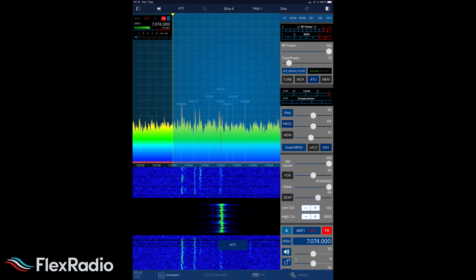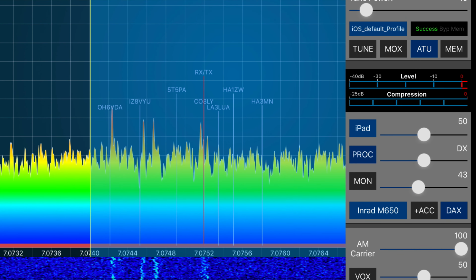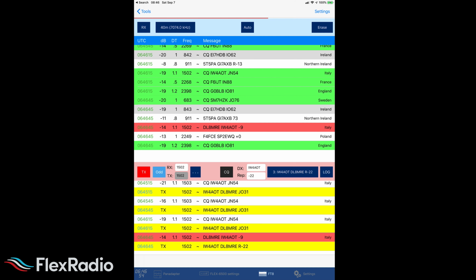Here's an example of doing spots in the spectrum. This is actually the FlexRadio iPad app, and you can see the spots back there showing where FT8 signals are. Here's an example of the FT8 tool running on the iPad and a contact being worked here.